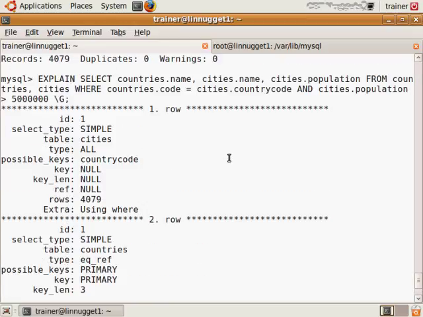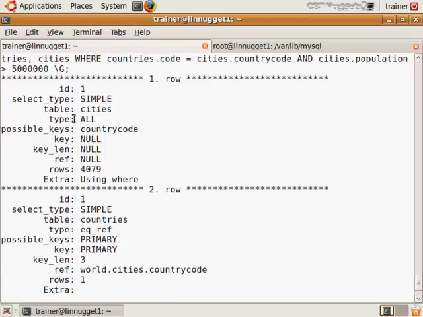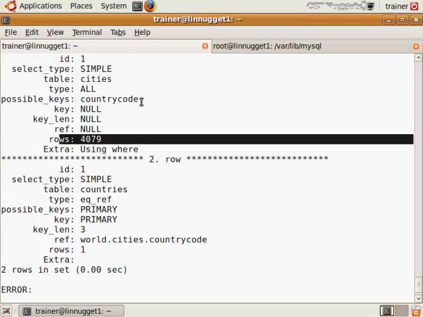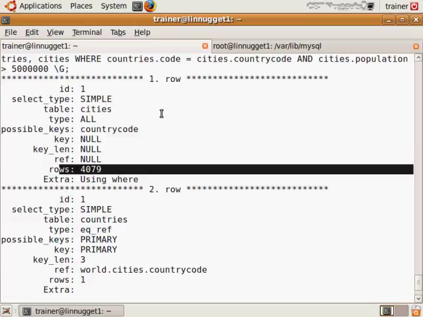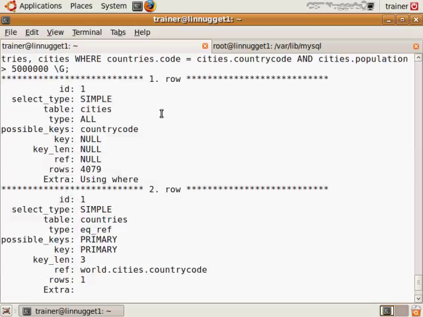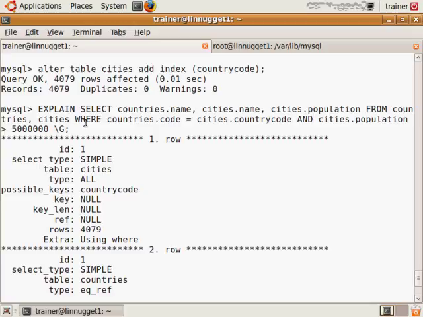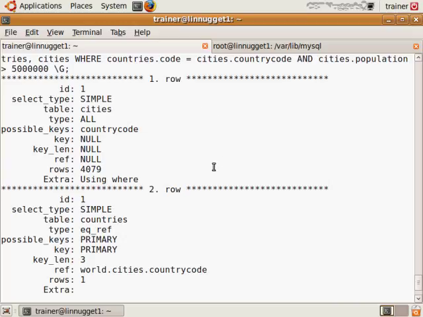Well, I can see some major changes right off the bat. Now you notice we have ALL for our cities table with 4,079 rows, so it looks like the MySQL Query Optimizer still performed a table scan on the cities table. Remember that cities is the table that contains the population column, and the whole purpose of our query was to bring back the country name, the city name, and the population number, where the city population is at least 5 million. So in order to parse through all of those population values, it makes sense that MySQL had to go row by row through the entire cities table.